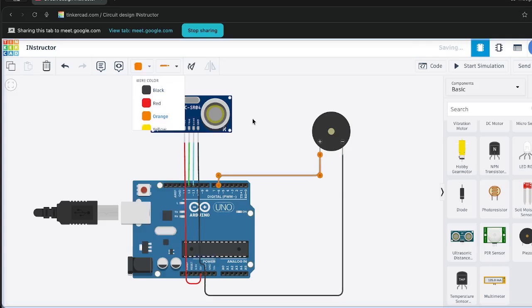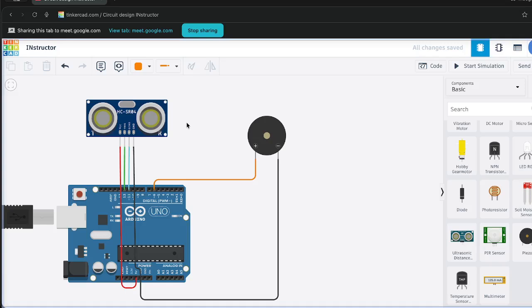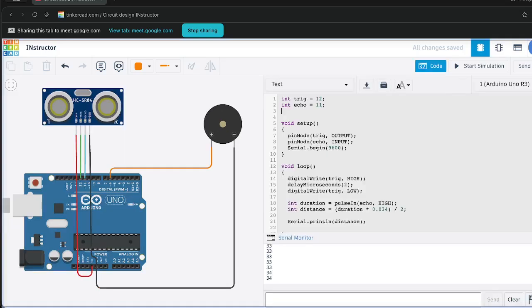Now, the next thing is in the code, I'm going to make some changes. Like I'm going to write one more int, and this time I'll write the buzzer equals to 6.